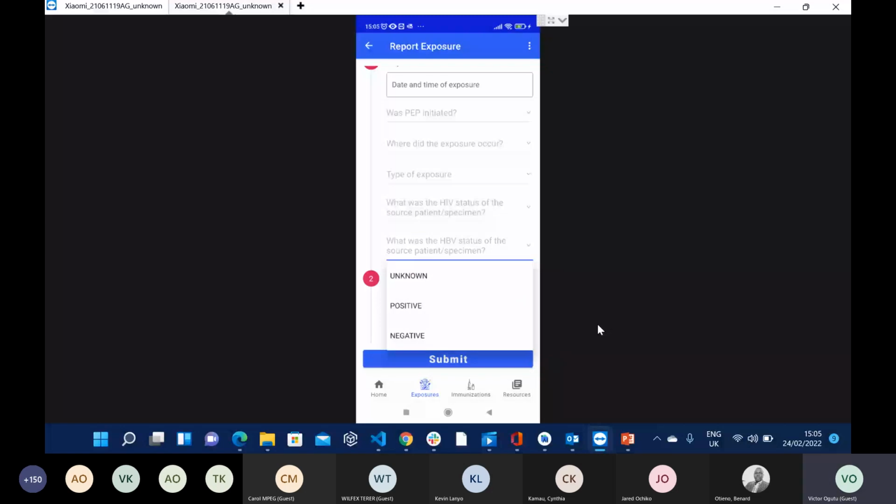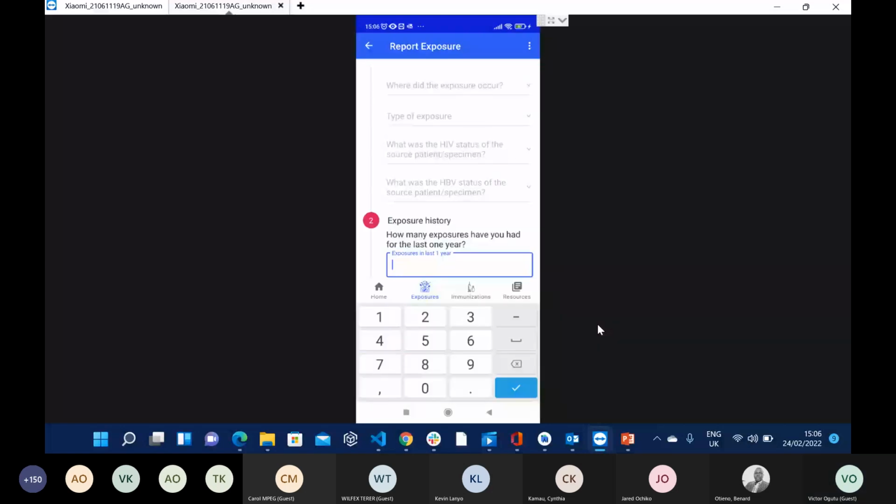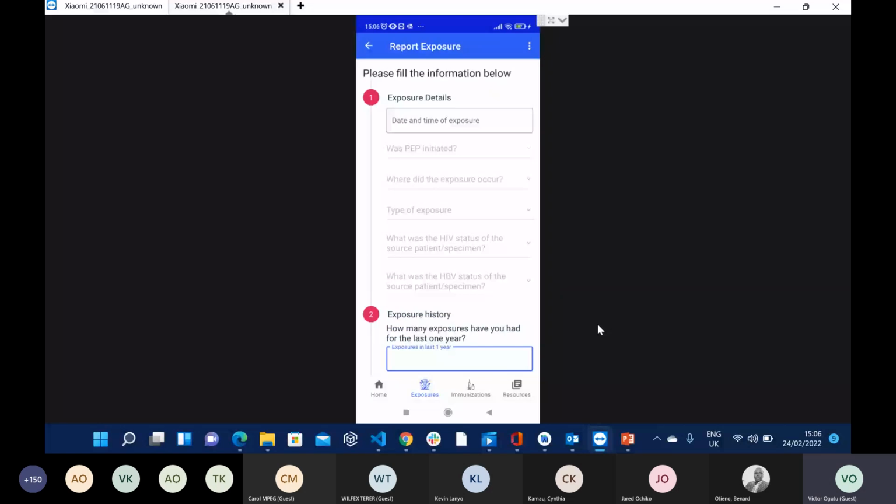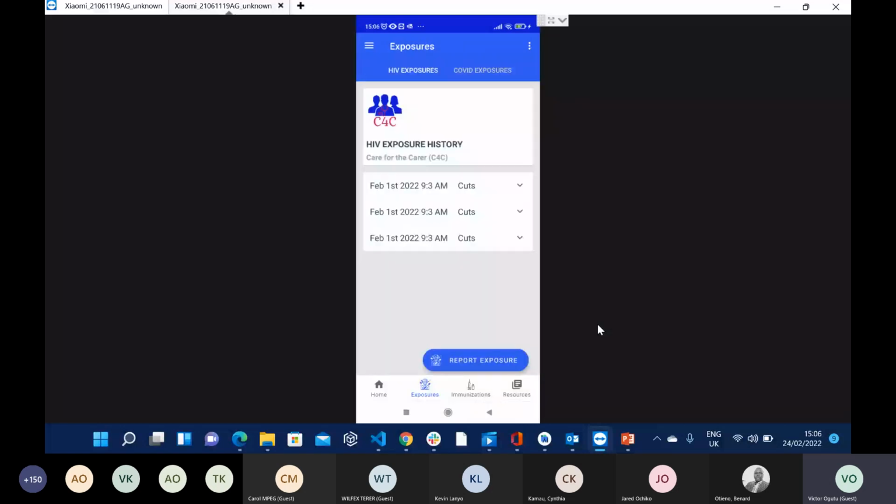And then I'll also be able to record the exposures that I've had for the last 1 year in numbers. Maybe if I had 0 or 1 or 2, and then I'll be able to submit. So on submission, the details of this will be viewed here on the history of HIV exposures.